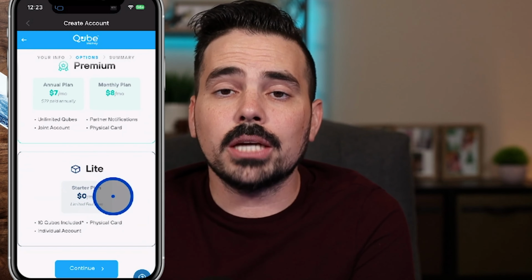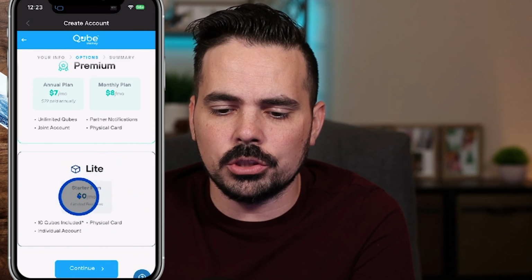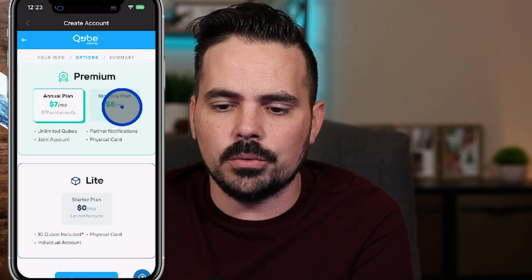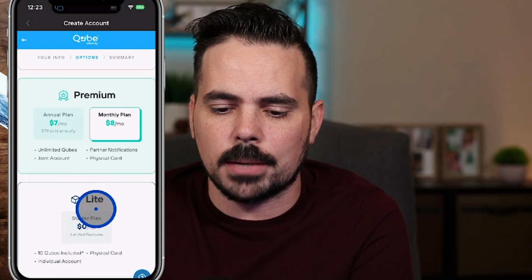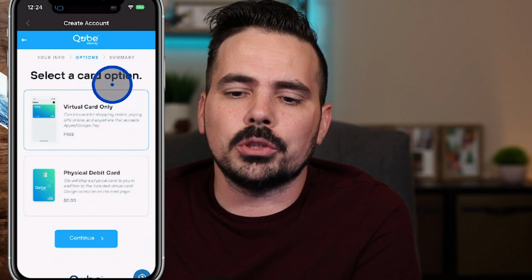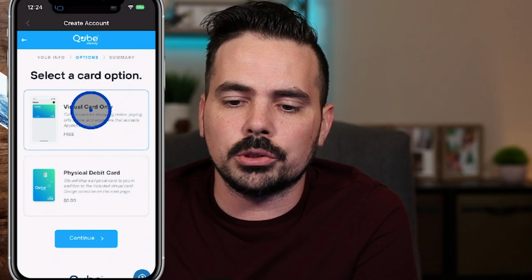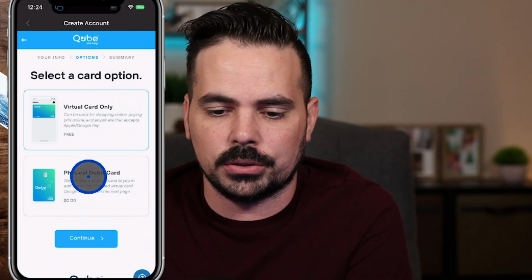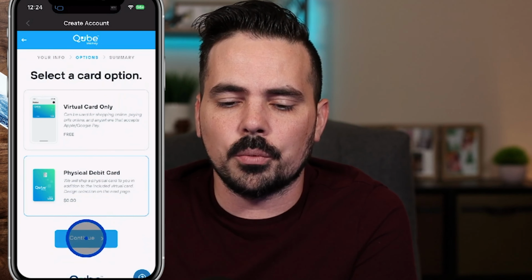Now, to actually click a plan to choose, you can tap on the actual plan itself. You can even go with the annual or the monthly plan. Once you choose one of those options, you can click on continue. So this next page right over here, it's going to ask for you to choose a card option. You can do digital only, or you can get a physical card as well as a digital option for you too. Choose one option, and we'll click on continue.